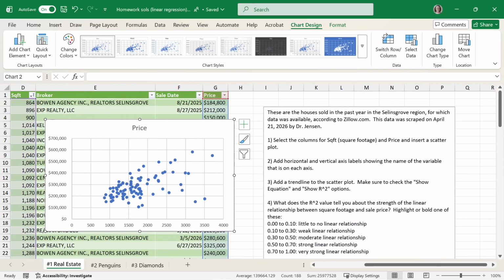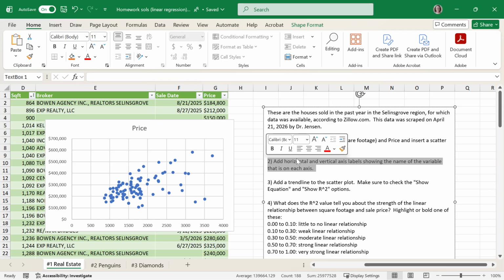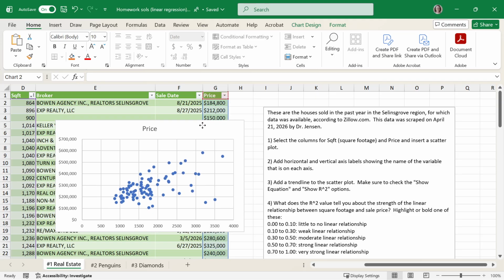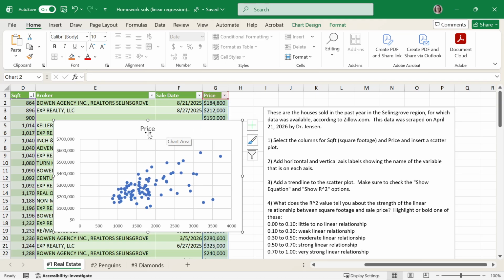All right, so number 2 is add horizontal and vertical axis labels showing the name of the variable that is on each axis. Yeah, so Excel is not great about doing this for us automatically. It could really stand to be improved. One of my students should go work for Microsoft and make it do this automatically, because we only automatically get whatever was above the second column, and it just puts it as the title, which is not very helpful.